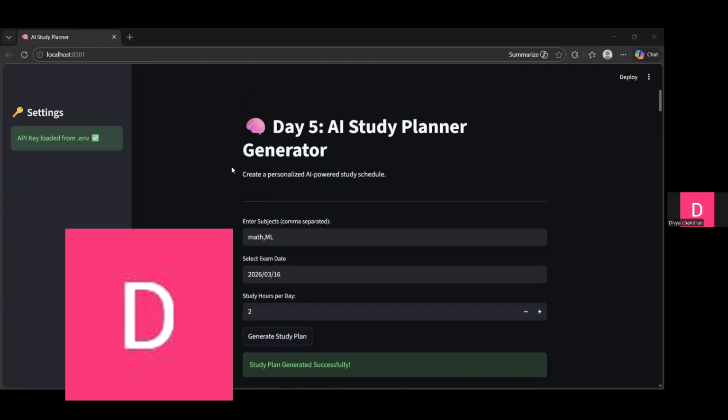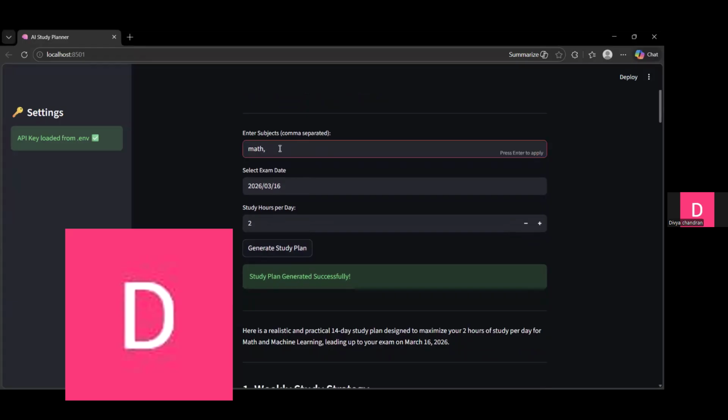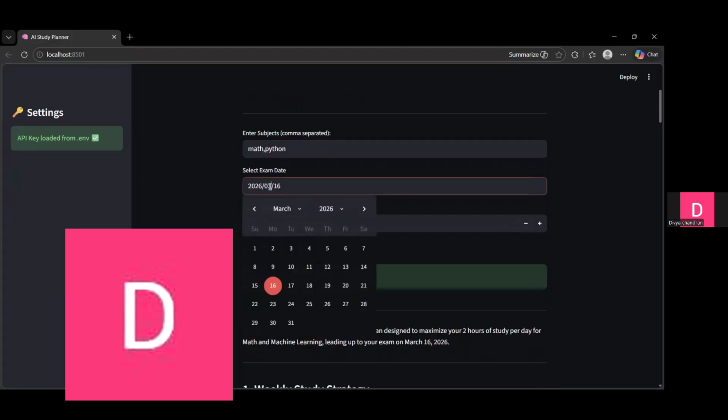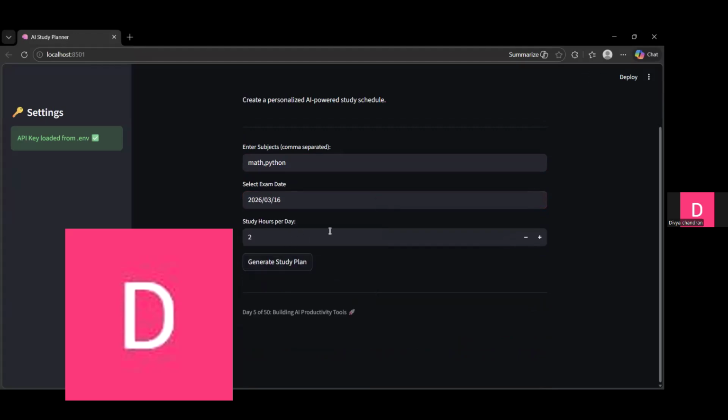Here you can see this is our final application. So, Day 5 AI Planner, that is all text I have put in Streamlit. Here this is the core part. You can enter the subjects you want to prepare for. Let's enter maths, comma, Python, and you can select the date of examination. Let's select March 16, and 2 hours I can spend daily for learning. And you can see Generate Study Plan.